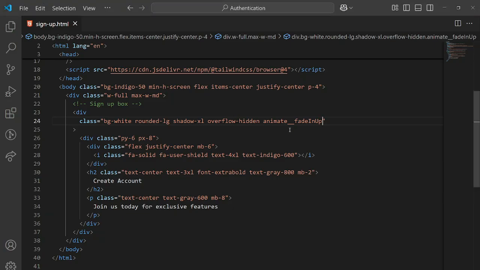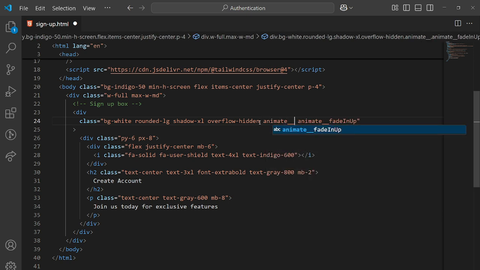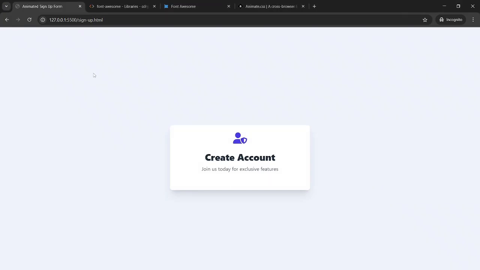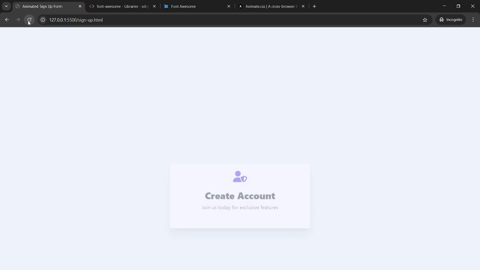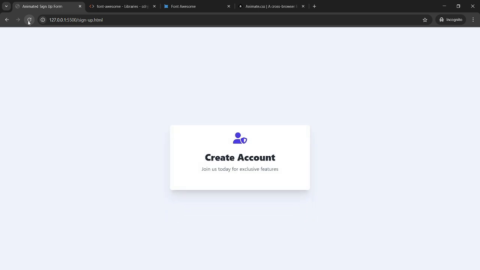Just because before writing this class, we need to put a utility class here. So the utility class name is animate__animated. So save it and check it in the browser. So you can see if I reload the page, then you can see this beautiful animation here.